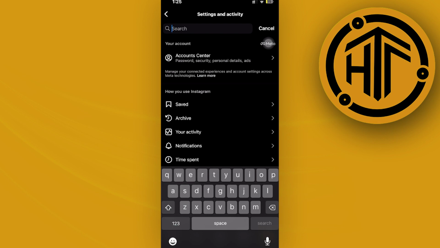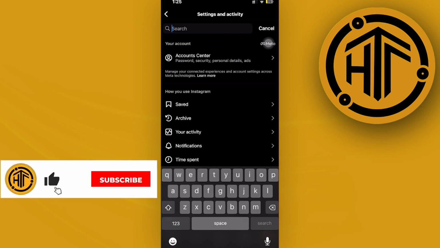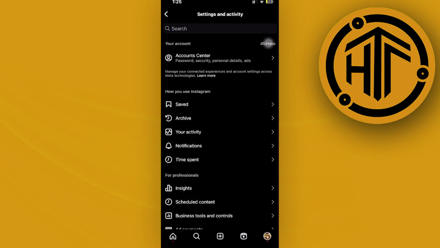And in the case that you cannot see this specific setting on your Instagram application, just like what I'm experiencing right now, what you could actually go ahead and do in order for us to also look for this specific setting is to go on over and scroll all the way down to the bottom.